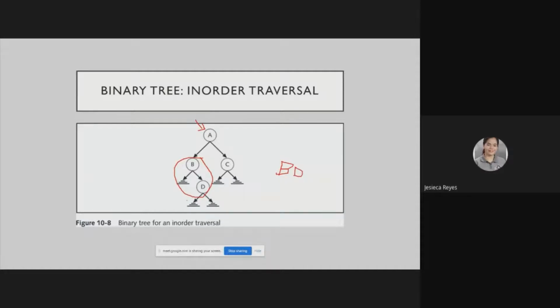Next, we are done with this left subtree of A, so we'll go to the root, which is A. Next, we will go to the right subtree of A. In the right, it has the node C, but doesn't have a left subtree, so we have to put C. Its right is empty. So the in-order traversal of this binary tree is B D A C. Okay, that's in-order.